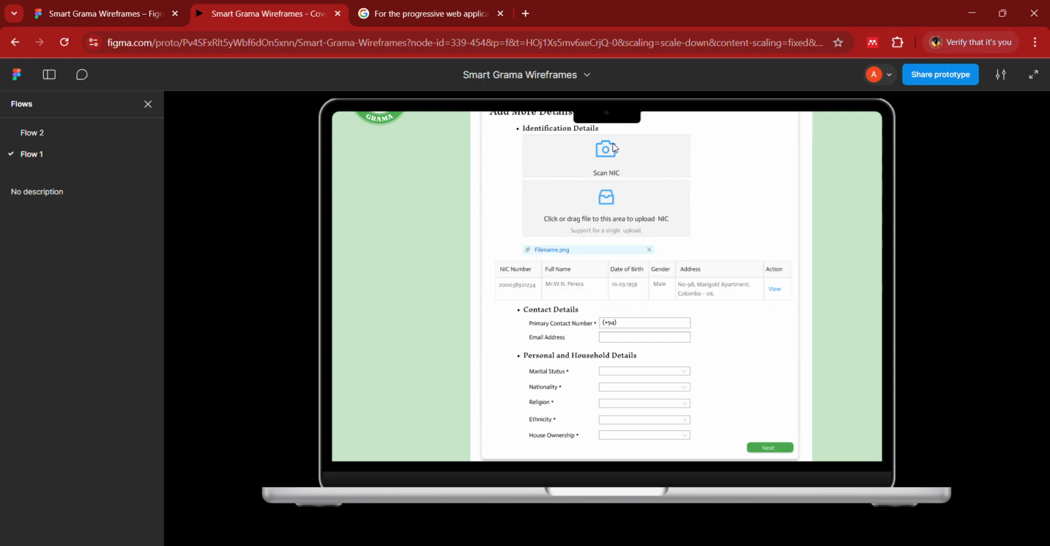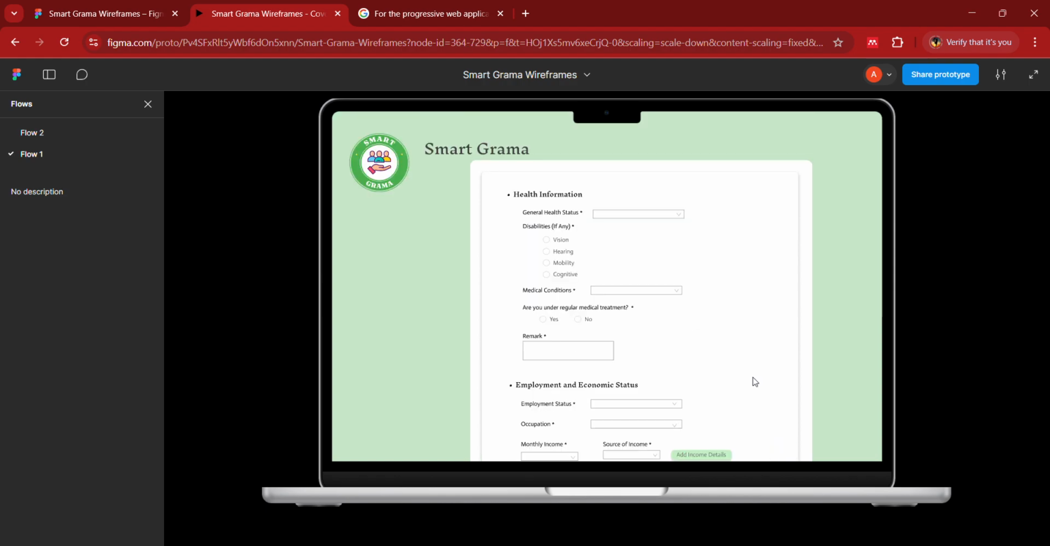For each family member, the GRAMA officer can scan their NIC, and the NIC details will be captured and displayed in a table, and they have to provide the contact and personal household details as well.